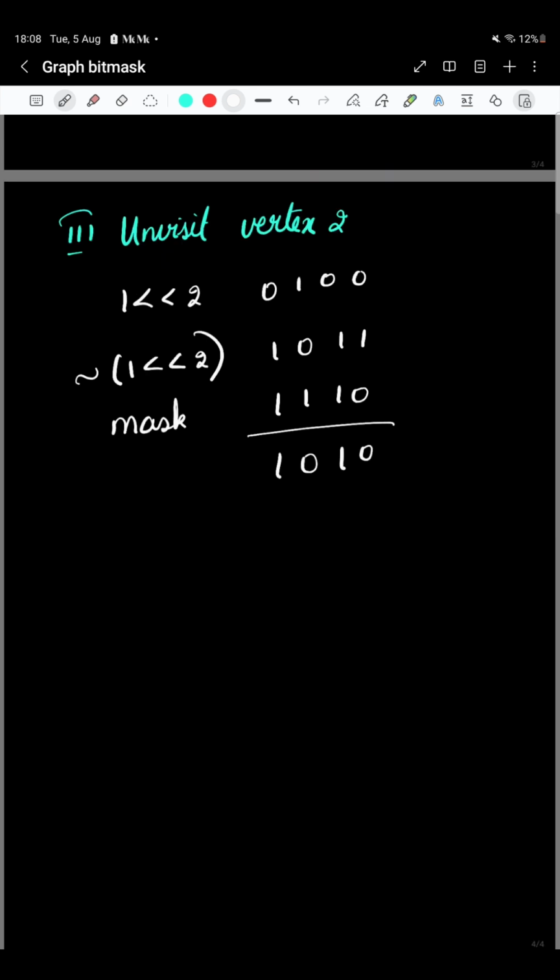We check how to unvisit a visited vertex. Suppose we want to unvisit vertex 2. First we do a left shift on it, take the complement of the bits, and then assume that this is the mask, that is vertices 1, 2 and 3 were visited. Now when we perform an ampersand operation on this, we have mask ampersand equal to tilde 1 left shift 2. And this ensures that what was already visited is now unvisited.